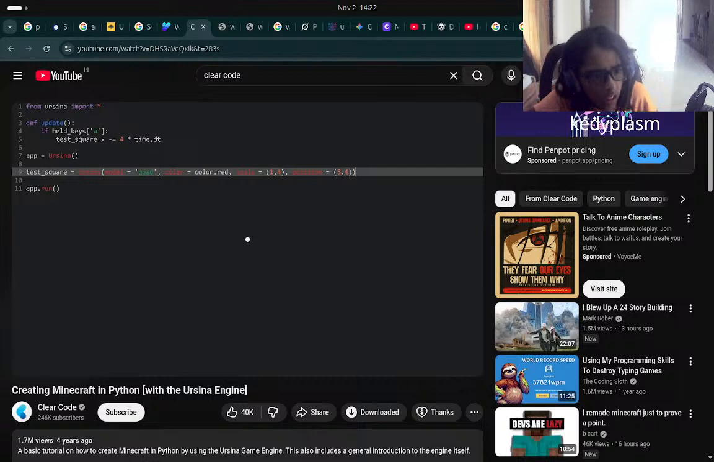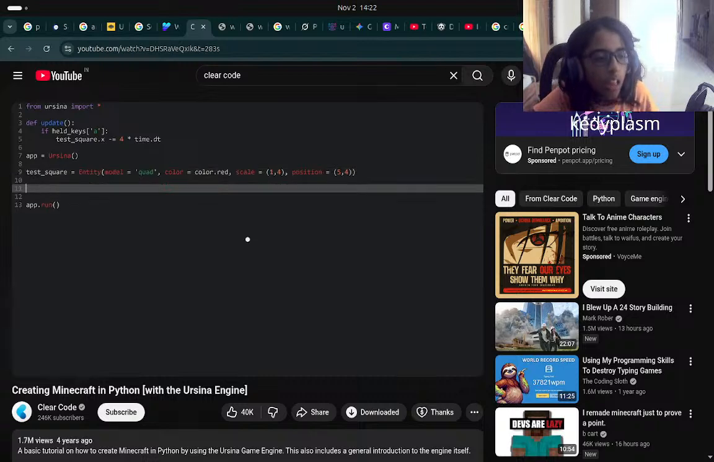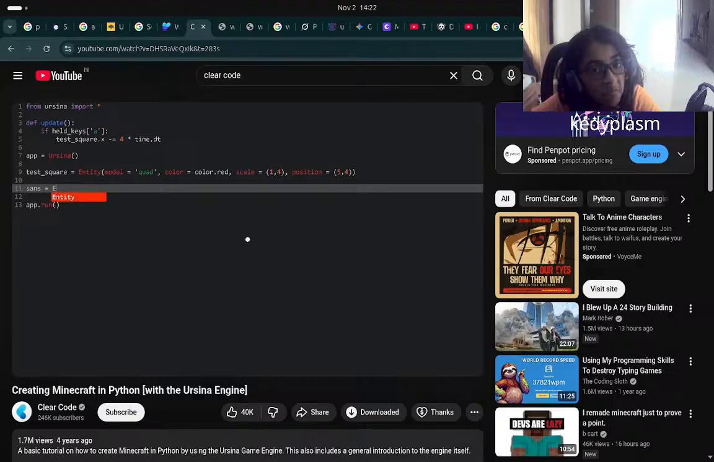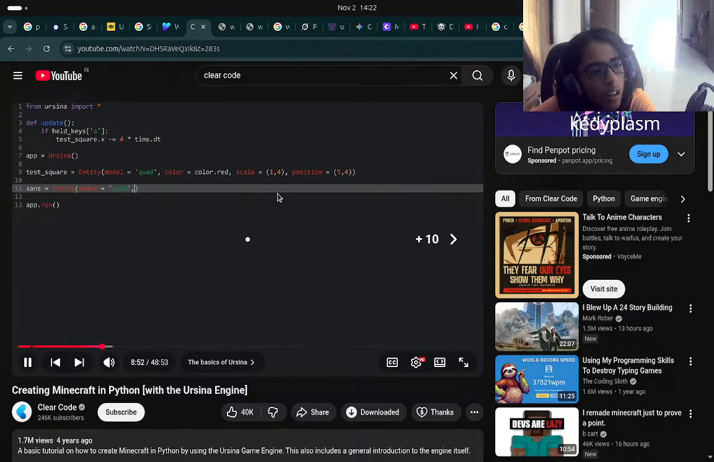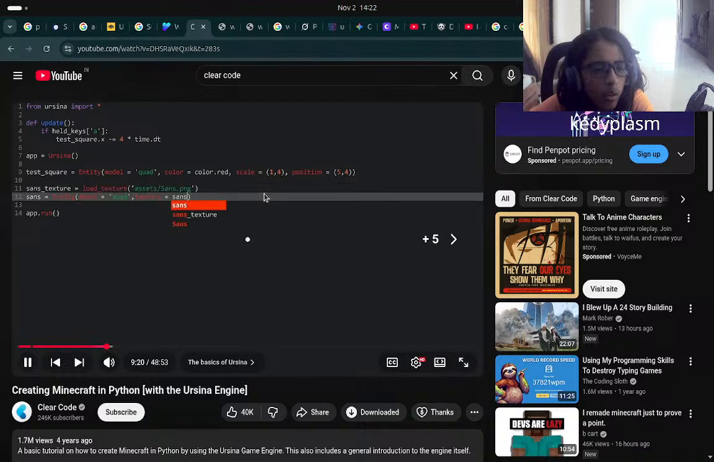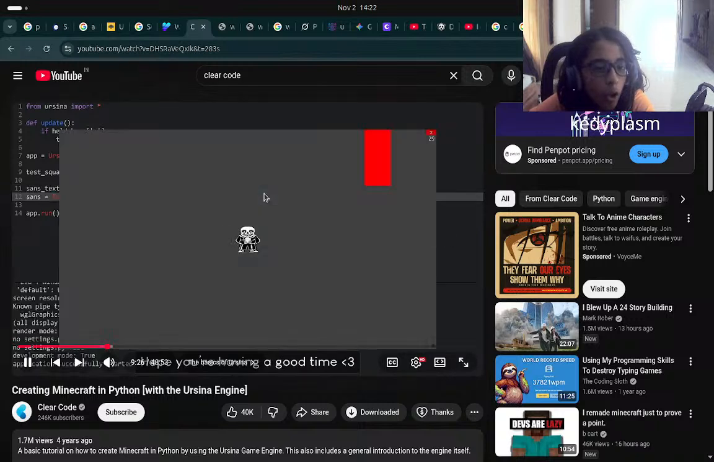Now, what we can also do, let me add another square, and let's call this sans. You'll see in a second why. And for this one I want to add a custom texture, so that I can add any kind of picture I want into this. And for this, I am still going to need an entity. In my case, I have a folder called assets. And in that folder, I have a file called sans from Undertale.